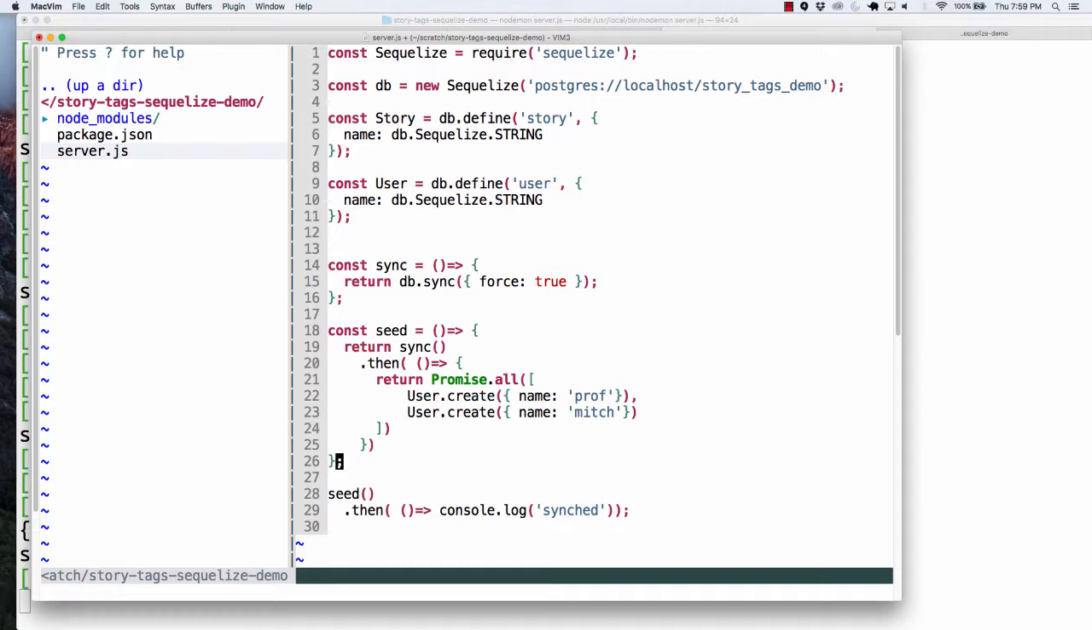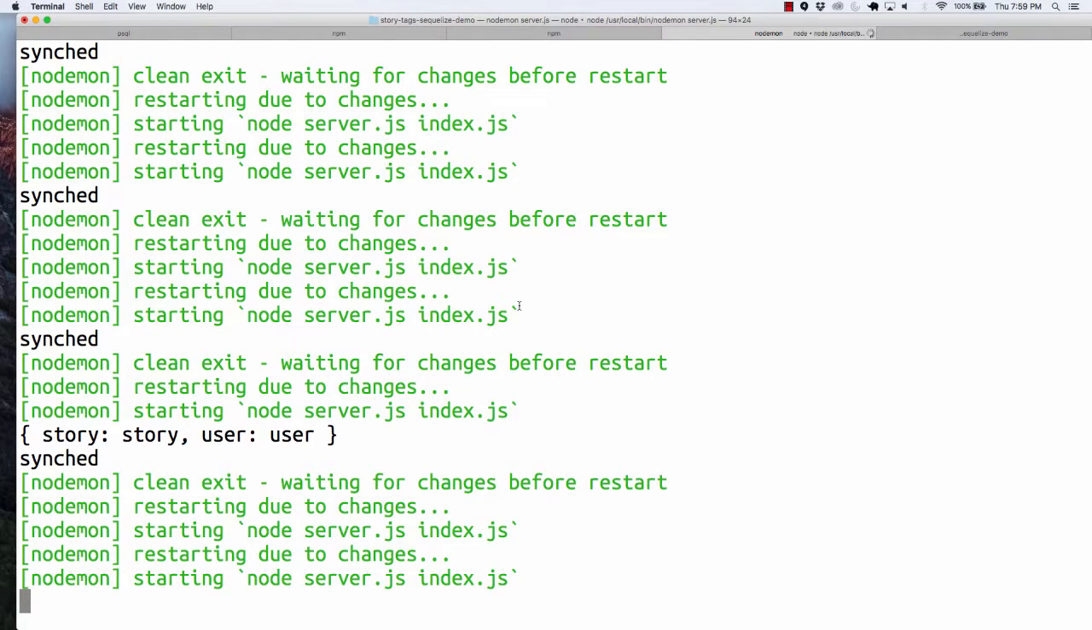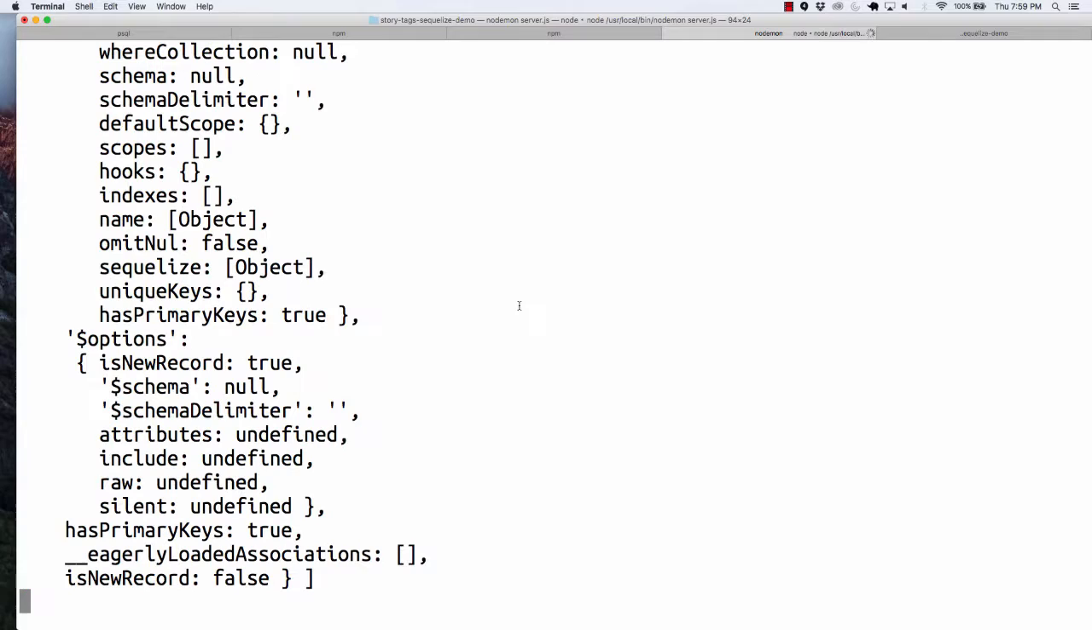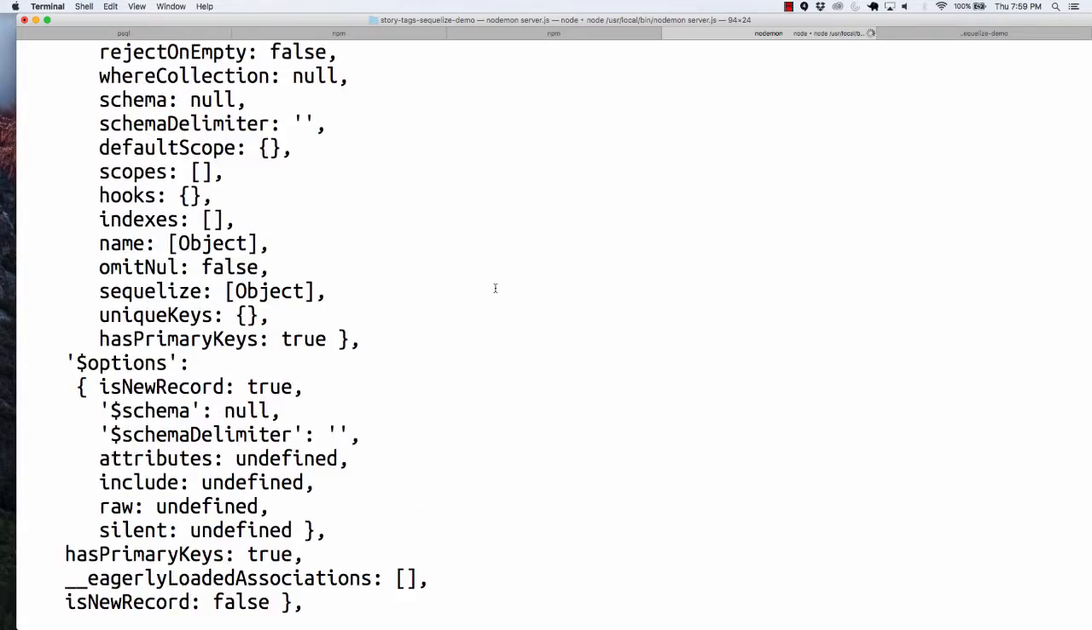For us, we'll do it when the application restarts. And if we go over here and look at what our result is, and say console.log result, we could go over here and we'll see that we get all this stuff.